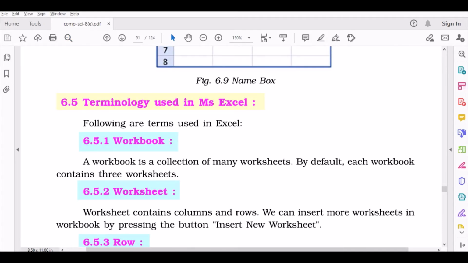Now different terminology used in Microsoft Excel. Workbook, worksheet, row. A workbook is a collection of many worksheets. By default, each workbook contains 3 worksheets.